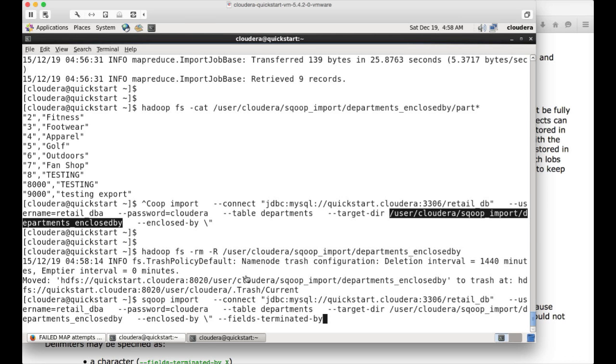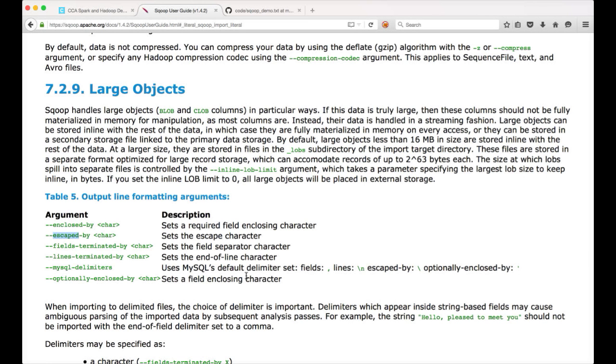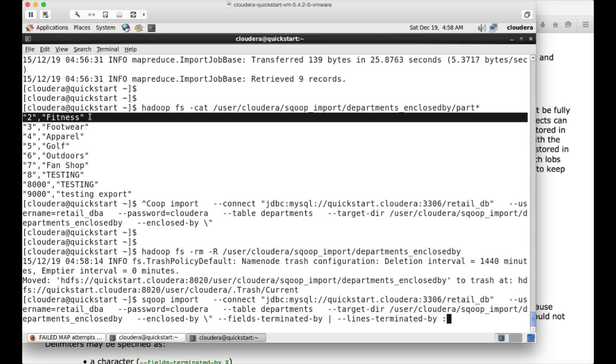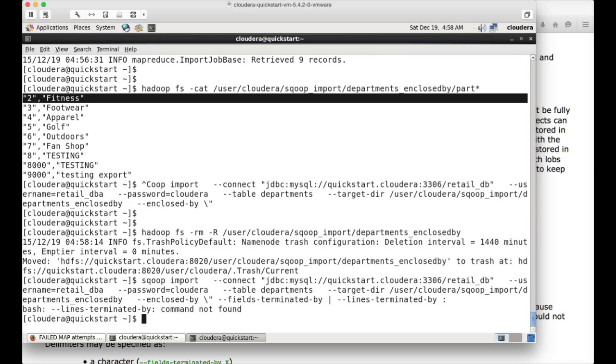terminated by, I want to terminate it by, let's say, pipe, and then lines terminated by, let's say, colon. By default, it's the new line character as we have seen in the dataset. Here each record is delimited by the new line character, and here I'm trying to change it to colon and hit enter.